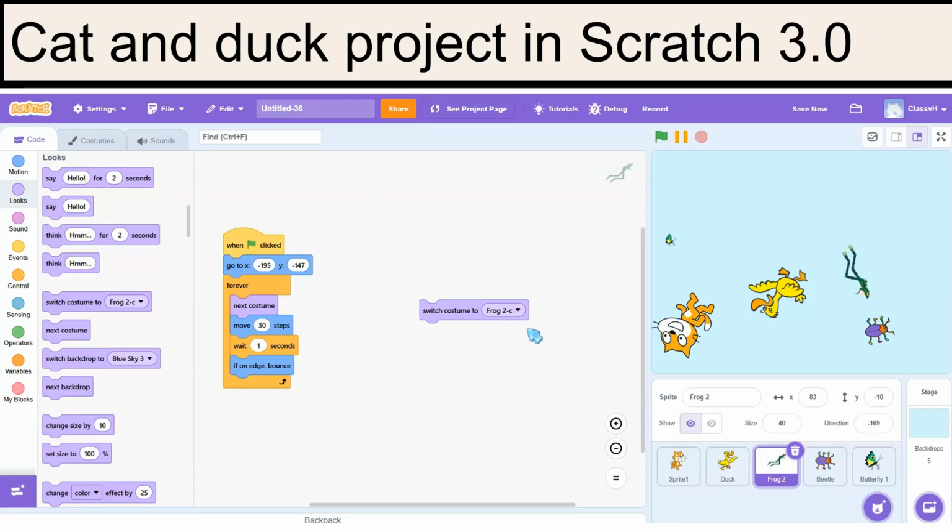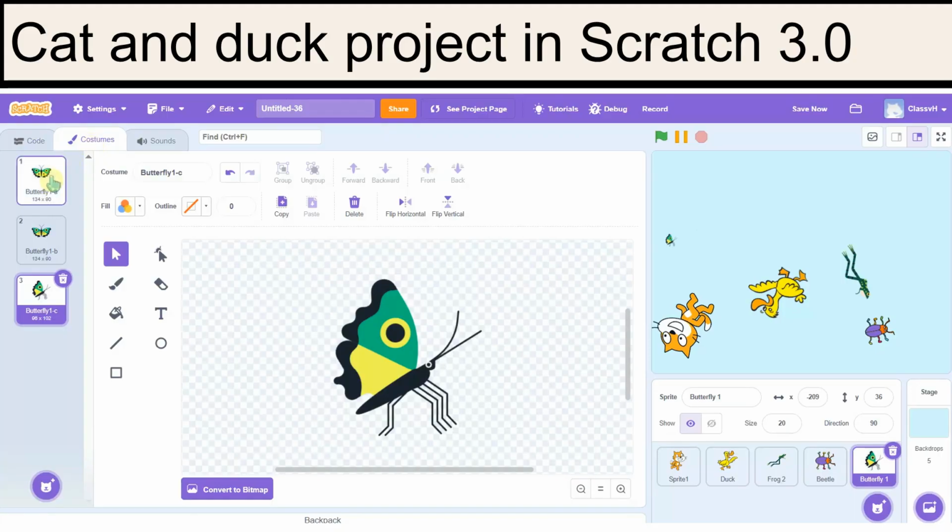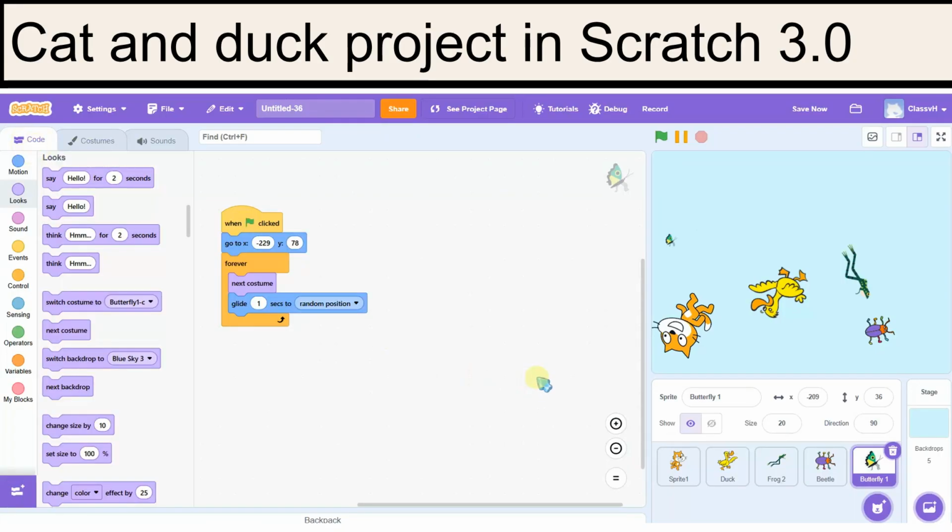Okay, so this is the best way to do your project. One other thing, if you want to understand that next costume better, it gives you the liberty to play all the characters in the serial order. For the butterfly also you can see here that it had all three costumes, so I again didn't want to change. And gliding, here I have selected the gliding.